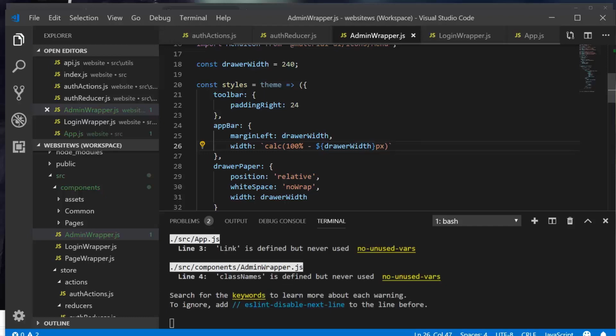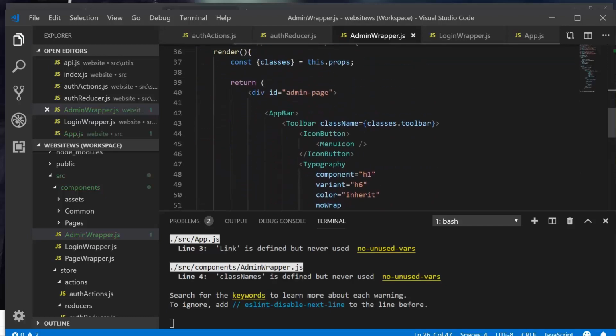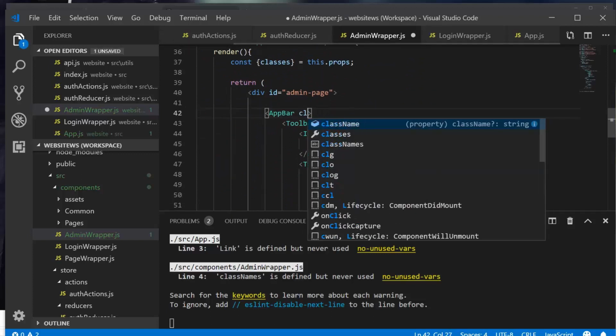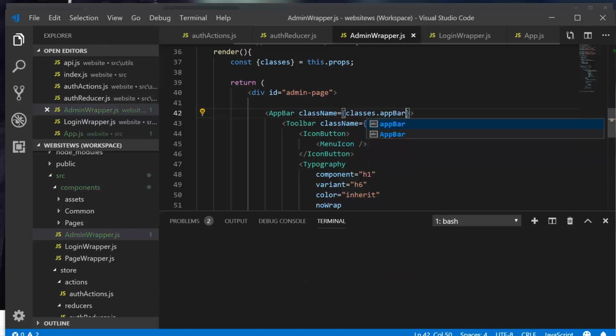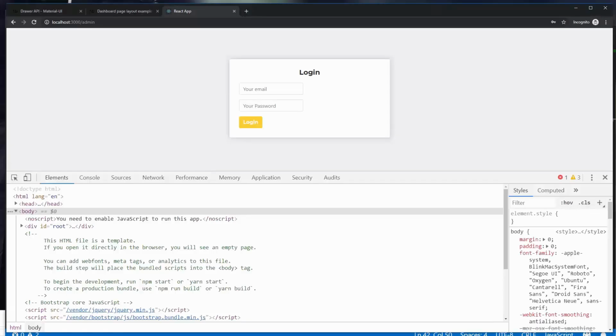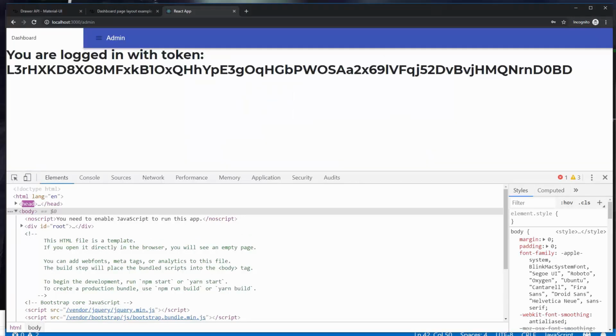So let's save this, and then the app bar now is going to get className equal to classes.appBar. Save. We can refresh again and we'll see that it's now shifted to the right. That is perfect.